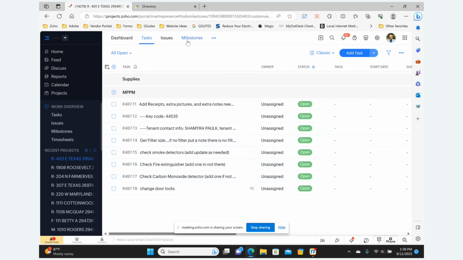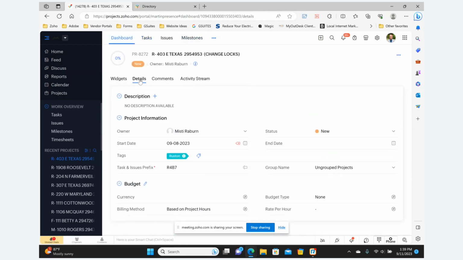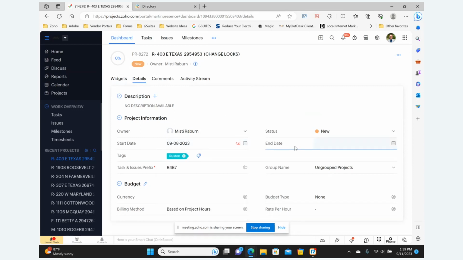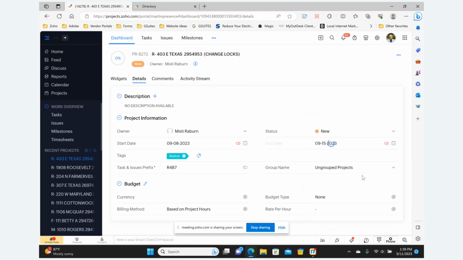So in here, what I'm going to do is go to dashboard, and most locks, plumbing, electrical, I try to do the same week, make them hot. That came in on Friday, so we want to try to do it this week. You could do the 13th, 14th, 15th, whatever you say. I'm just going to do the 15th on this. You want to change new.